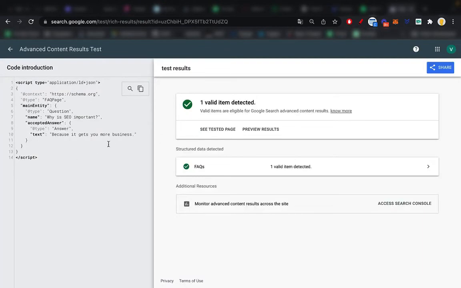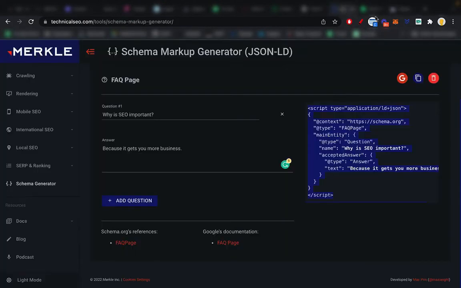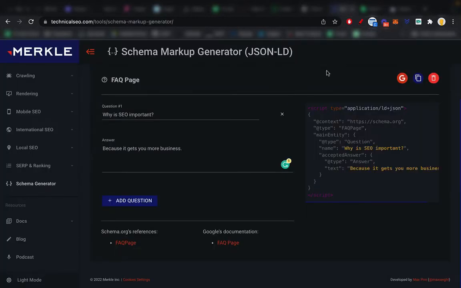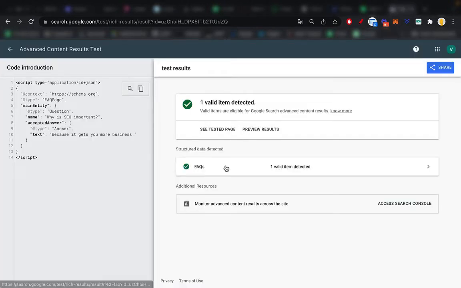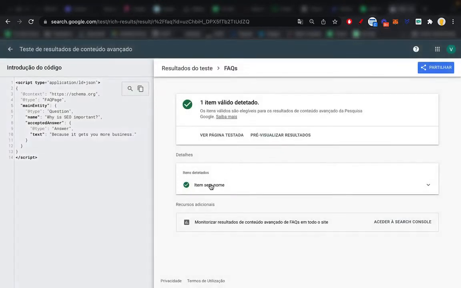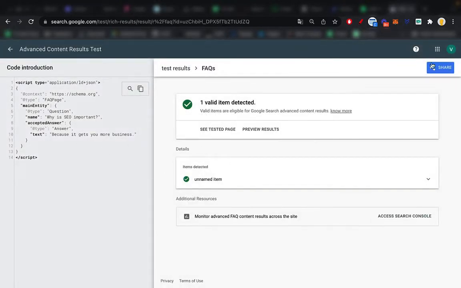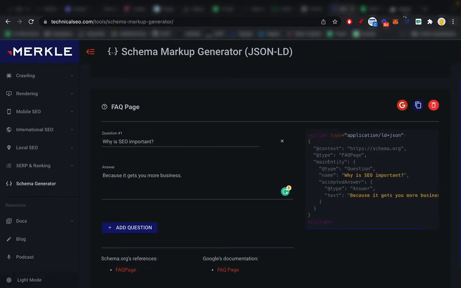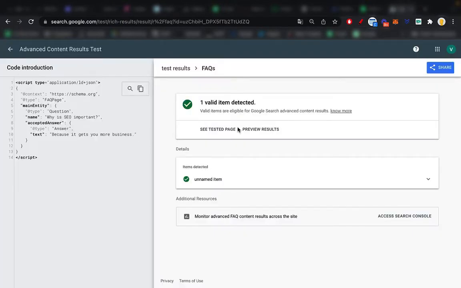Basically this tool will double check if the tool you used to generate the schema code is in the correct format. So as you can see, it is. So this is a good tool. Like I said, there are several, so make sure the one you're using generates quality code, okay? And as you can see here, FAQ detected. This isn't properly filled out, like this looks very bad. But yeah, as you can see, it's valid.